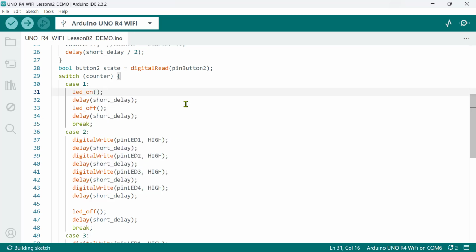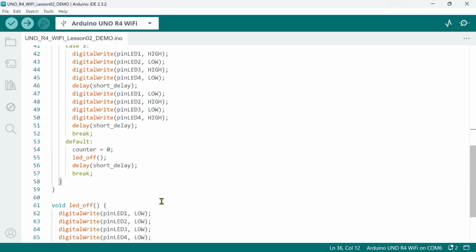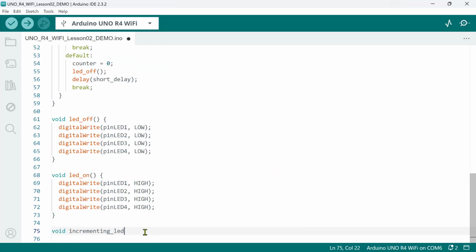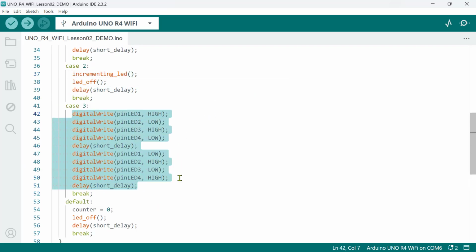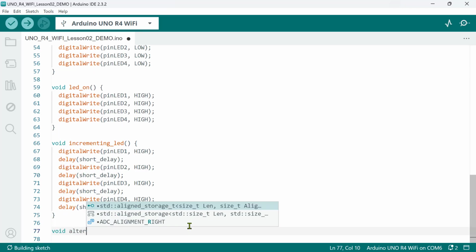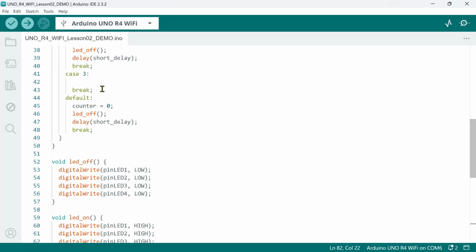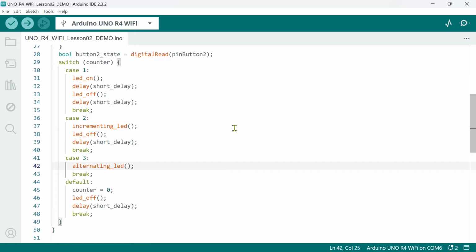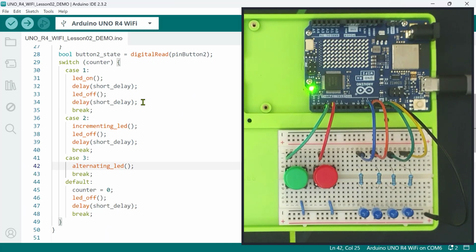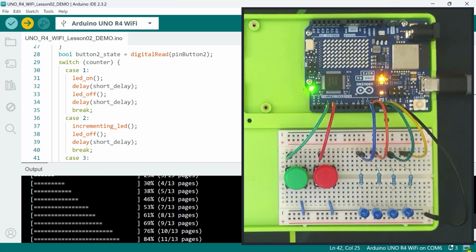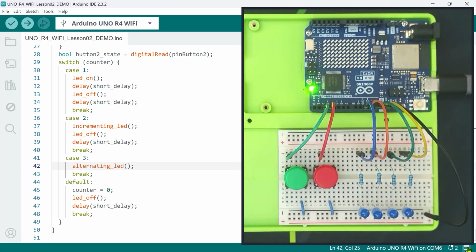We can create as many functions as we want to make our code more manageable. For example, we can put this sequence into another function and we'll call it incrementing LED. Same with this case tree, let's move this code into another function we'll call alternating LED and call it here. As you notice, our main loop is now more organized and readable. Make sure to upload your code and test if everything works the same. And it works as it is.